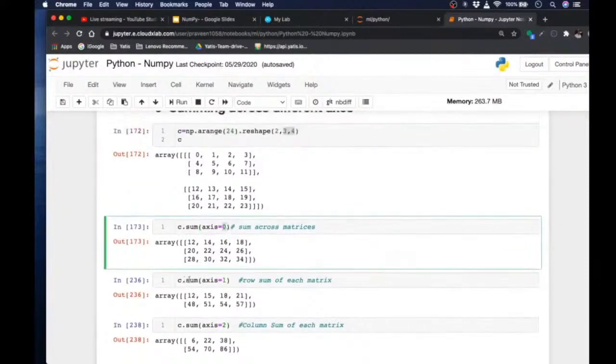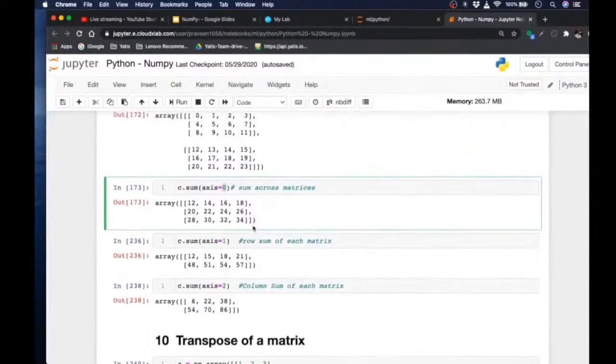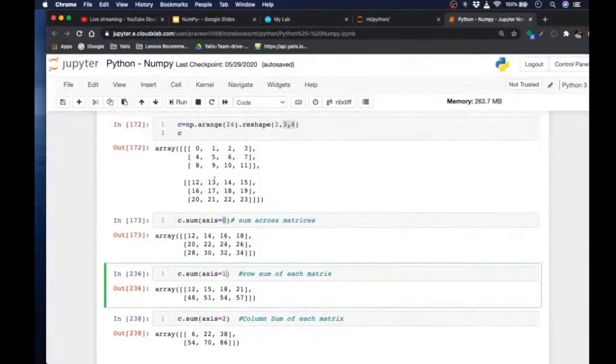Similarly, I can say, sum it across the rows. So this will give me the row sum. If I say sum axis equal to 1, the first index was the number of the matrices. The second, axis equal to 1, is basically the row. So what I've done right now is I've summed the rows of each matrix. Okay, so I'm summing across the rows.